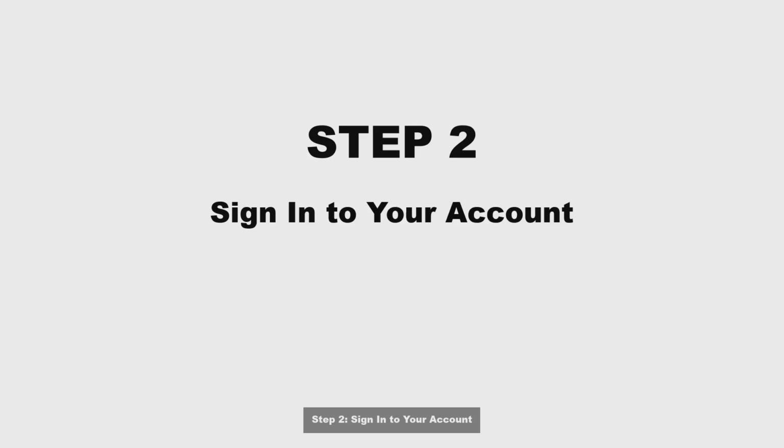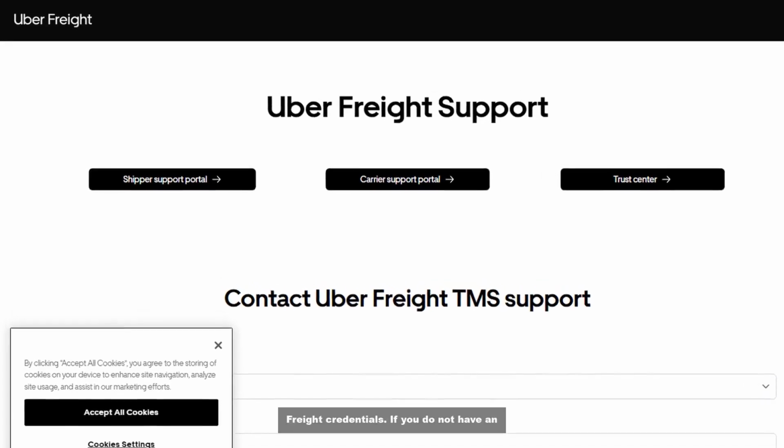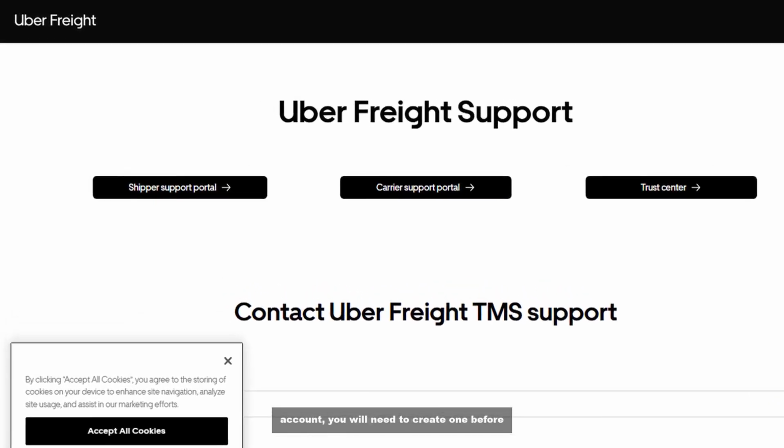Step 2. Sign into your account. Launch the app and sign in using your Uber Freight credentials. If you do not have an account, you will need to create one before proceeding.